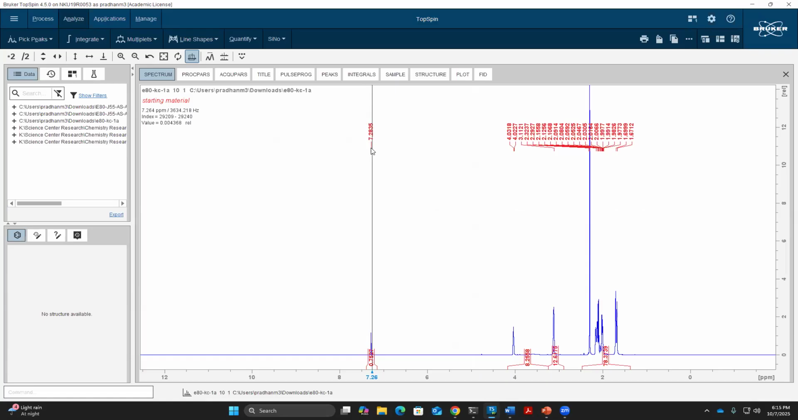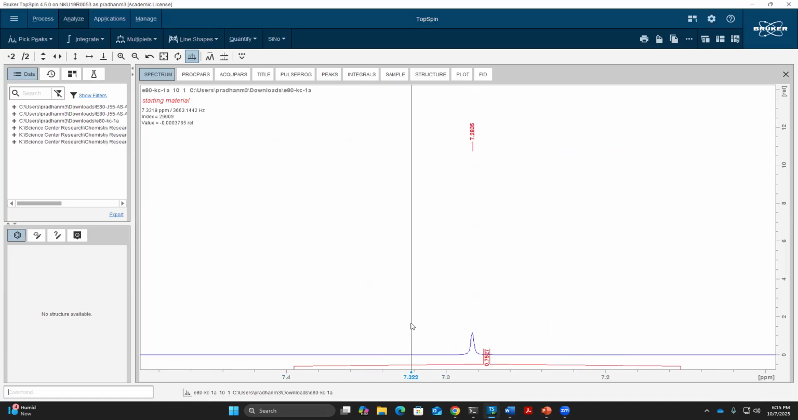But here, it is showing my solvent signal as 7.2835, which is slightly inaccurate. So we need to calibrate this. In order to do that, first of all, I'm going to zoom onto this signal by simply dragging my mouse across it and scrolling slightly to elongate it.